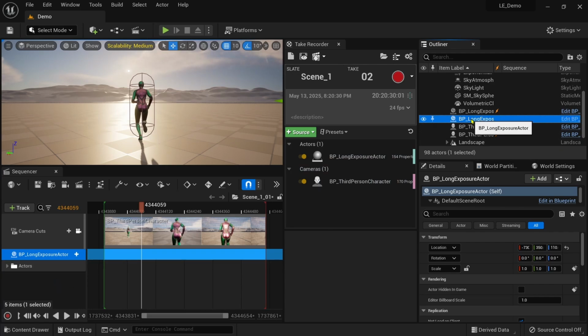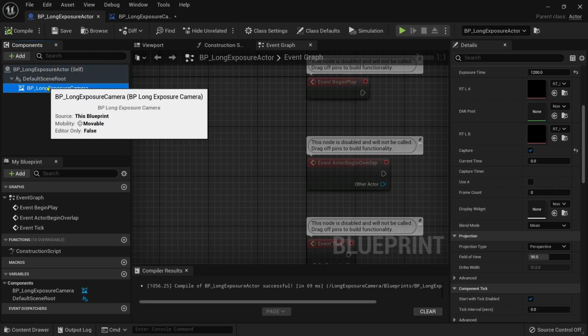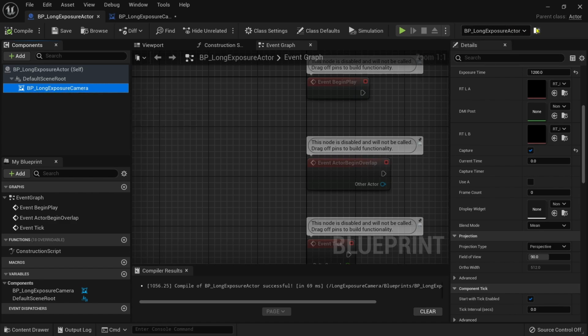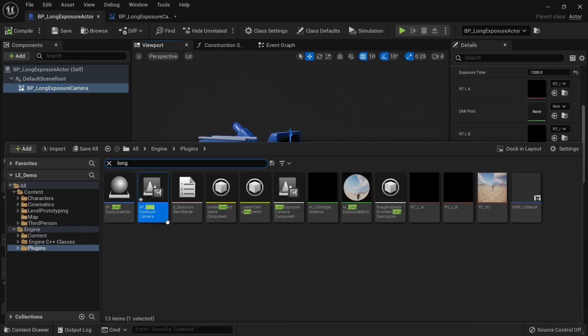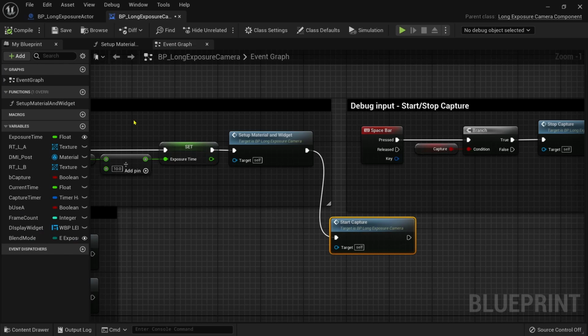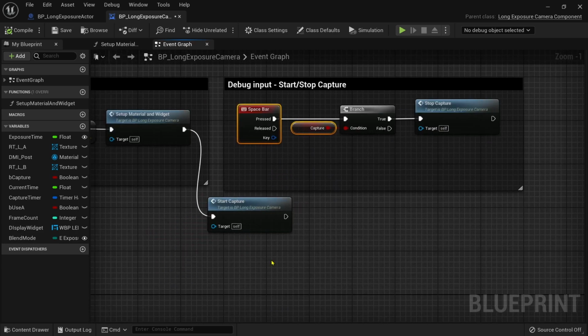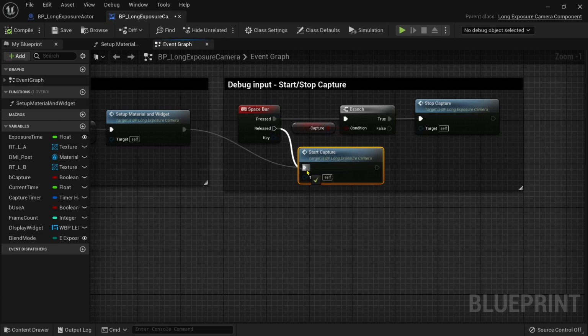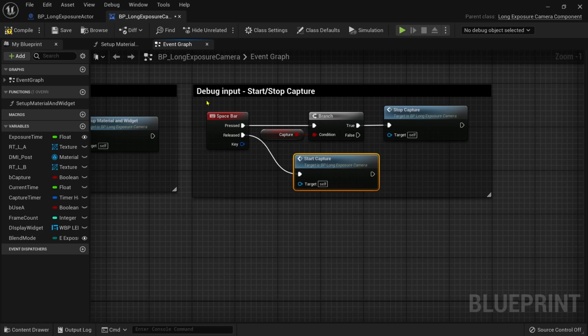Just come back to your long exposure actor, your default, or the component BP long exposure camera, and then go to the camera, which I can't open by the way. So here the component, so come to the long exposure component, BP long exposure camera component. Here, instead of using the space bar to trigger the start capture, by default it will be like this, right? I think it'll be something like this, using the space bar to start and stop the capture.